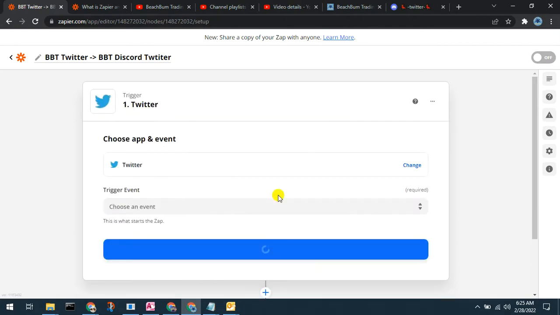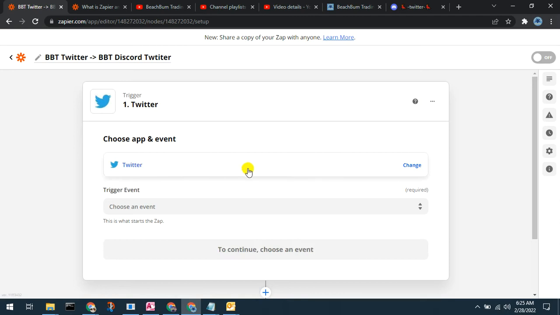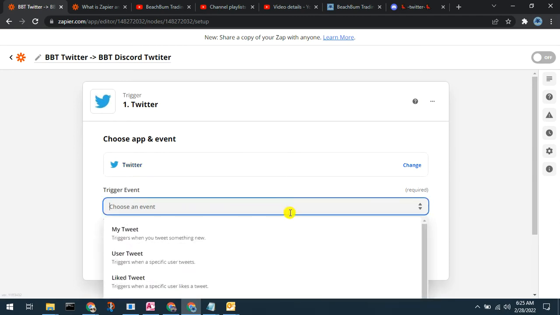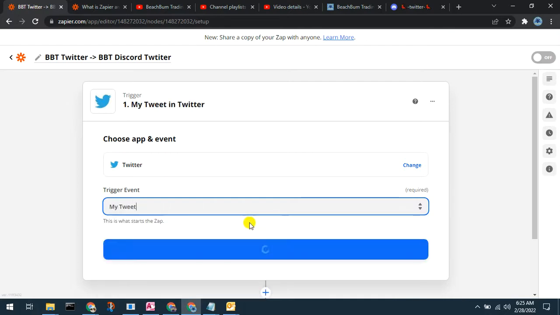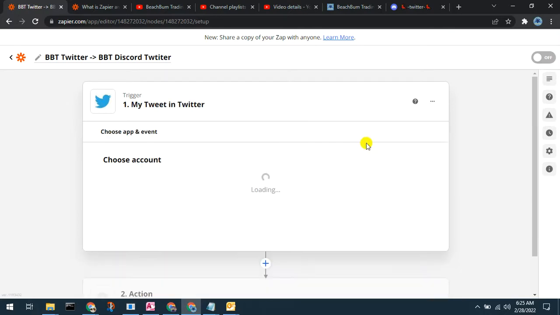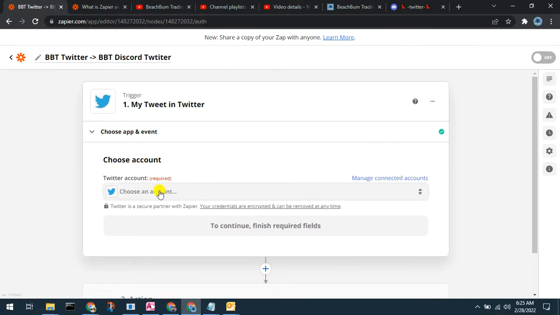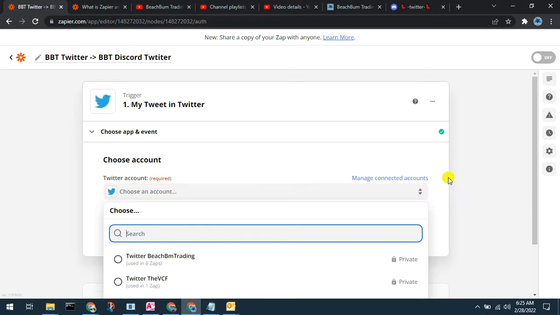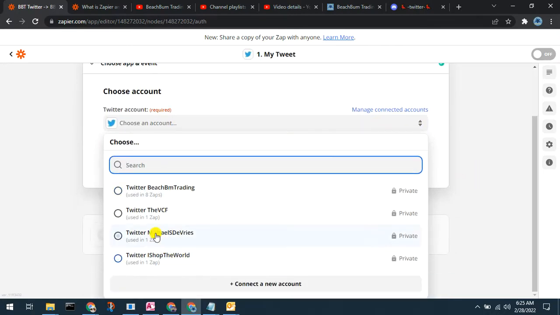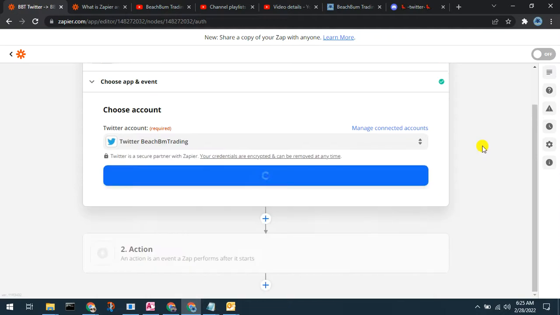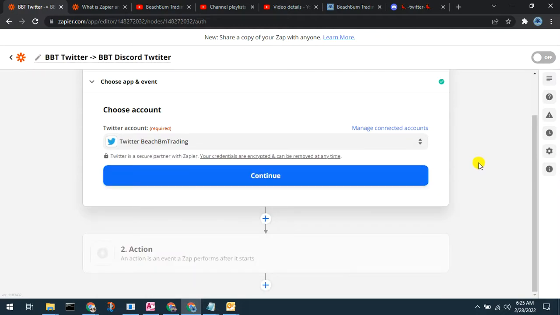I select Twitter as my trigger event. You can see, okay, there's my application. What's the trigger event? In this case, it's a tweet. So when this account, my profile account, tweets something, that's going to trigger this app. Now it's going to ask me which account do I want. I have several that are connected to this, so I want to make sure I'm choosing the one that I want the tweet to come from, which is the local account attached to this browser.